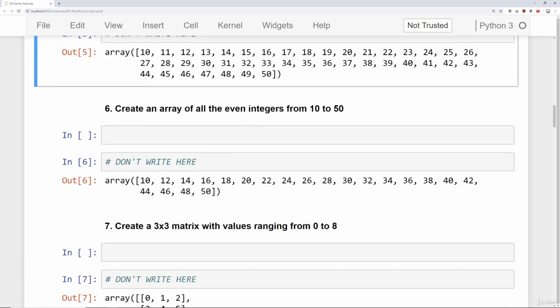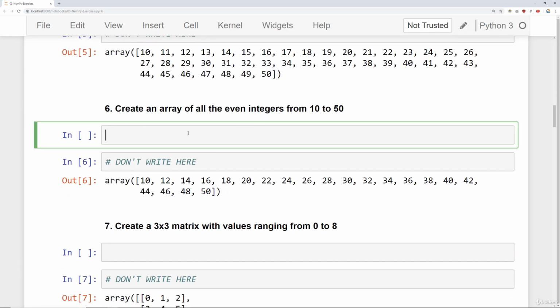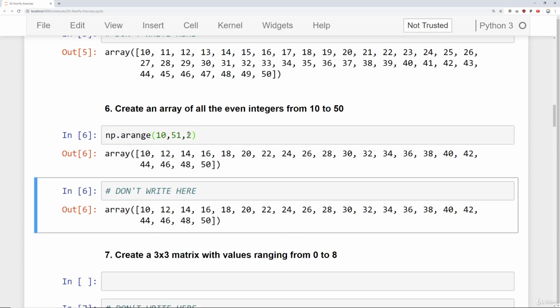6 was to create an array of all the even integers from 10 to 50. Same approach, except this time we'll add in a step size of 2. And here we can see the even numbers.